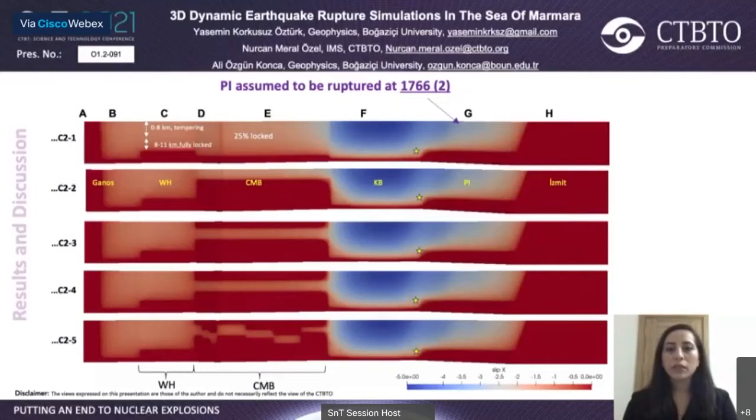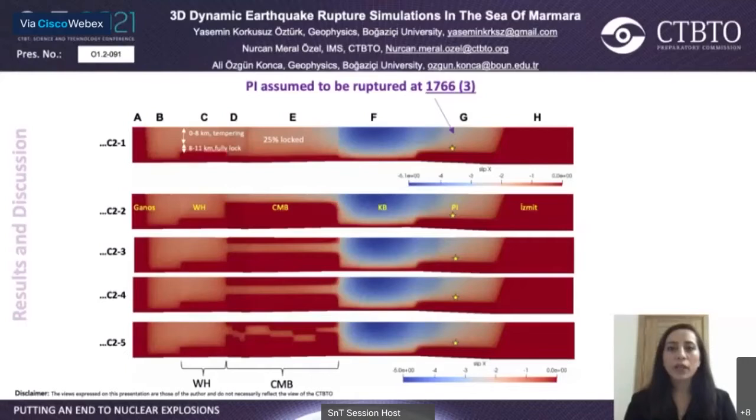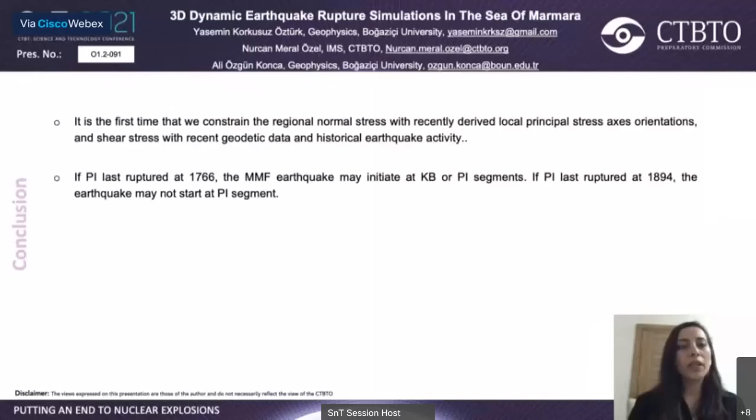When we look at results for the Princess Island segment initiation, the maximum along strike slip can increase up to 5.1 meters. If I conclude my presentation, it's the first time that we constrain the regional normal stress with recently derived local principal stress axis orientations and shear stress with recent geodetic data and historical earthquake activity. If Princess Island ruptured in 1766, the main Marmara fault earthquake may initiate at the Kumburgaz Basin or Princess Island segments. If it ruptured in 1894, the earthquake may not start at the Princess Island segment.